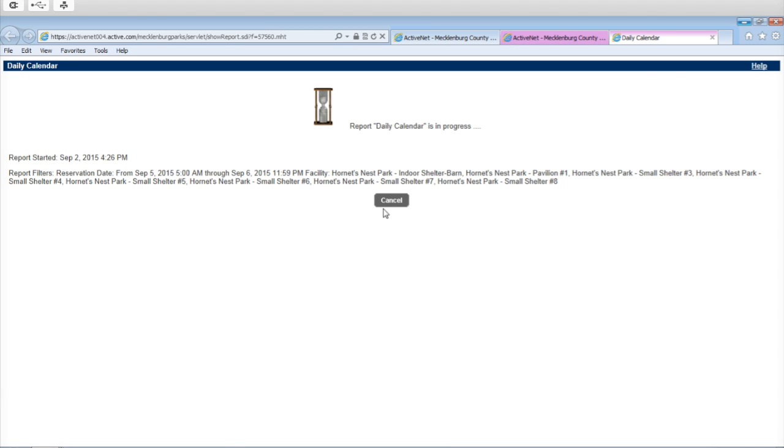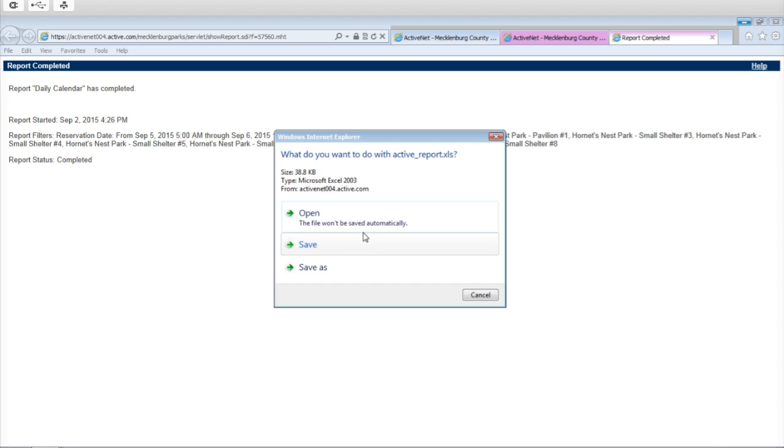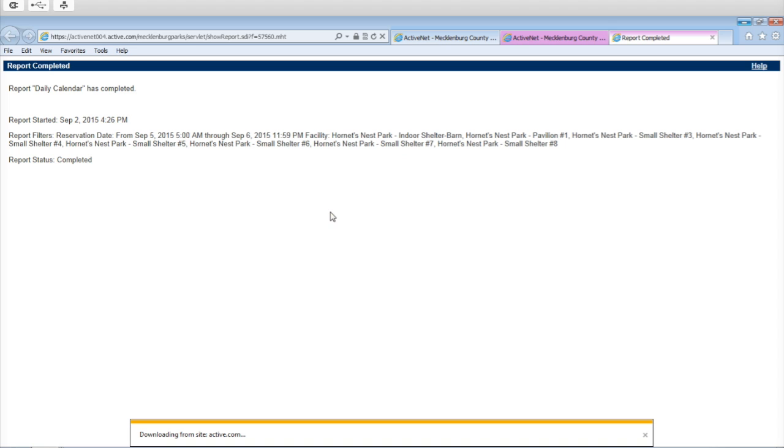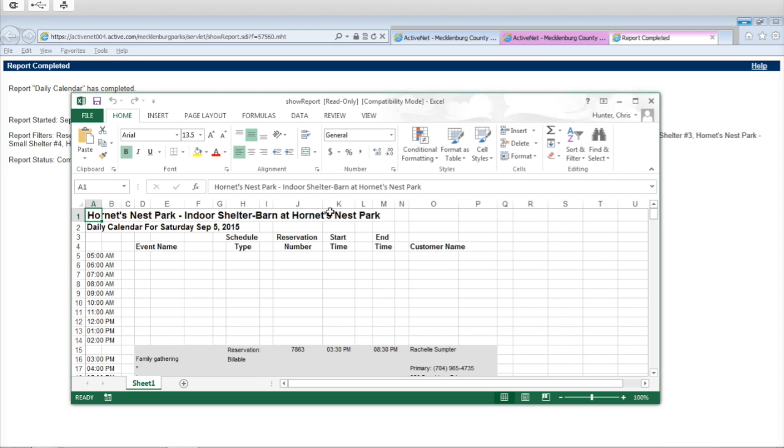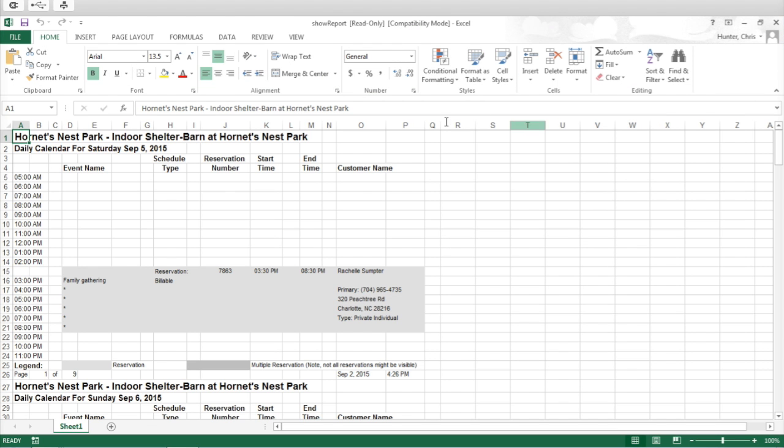It's going to pop up a dialog box, more than likely asking if I want to save or if I want to open it. Now I want to open it so I can see it readily here on my screen. And what you're going to get is this right here, guys. This report is going to pop up, and it basically shows you Hornet's Nest Park, indoor shelter, barn, and Hornet's Nest on the date, and it shows you the event name, family gathering, from what time to what time, and then it also shows you the person's name, the permit number.